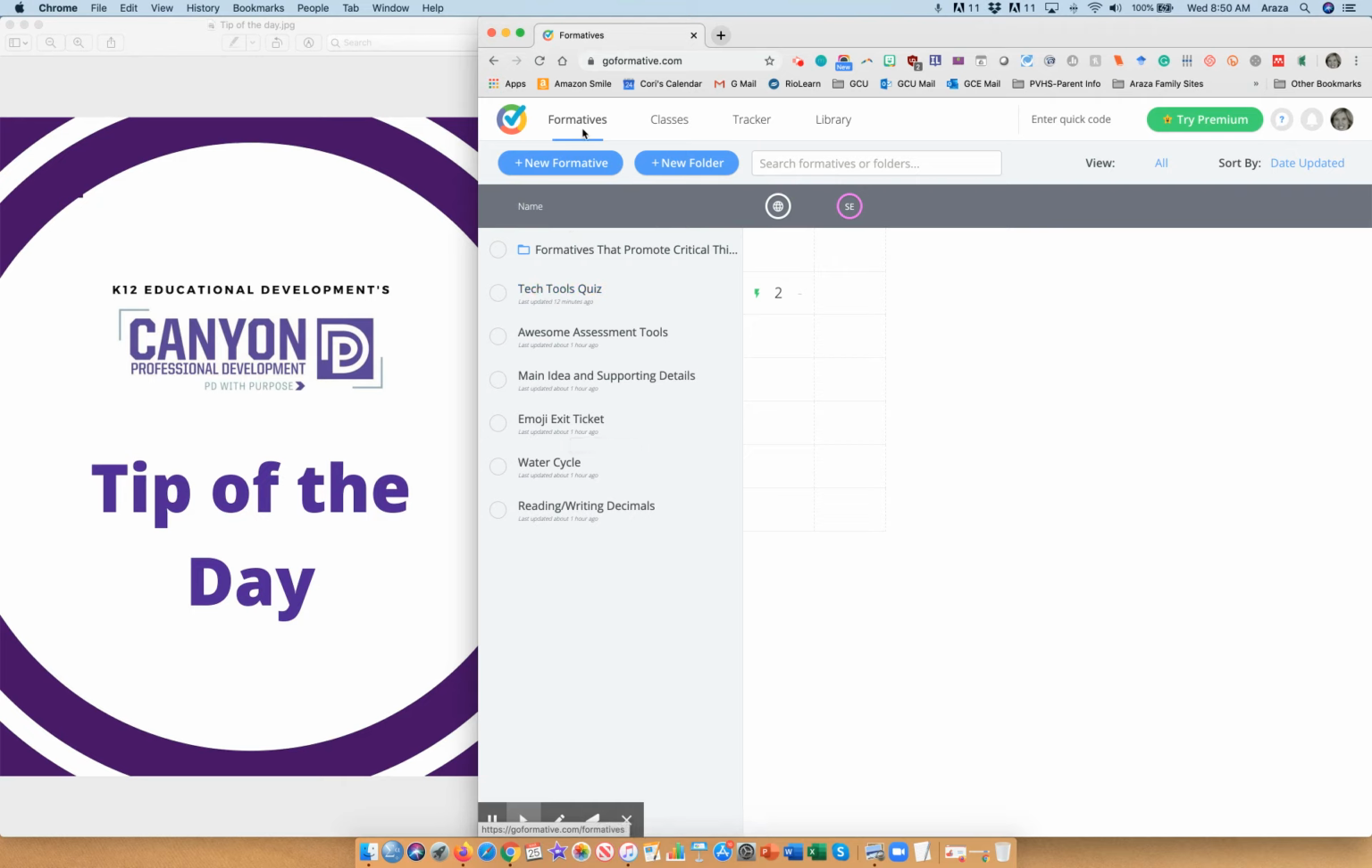So here you have your navigation bar. Formatives, those are all of your assessments. Classes, those are how you're going to assign the assessment. The tracker is the data that you're going to see at the end of the assessment, and the libraries is where you can share other people's assessments. So I'm going to look at this particular area here.